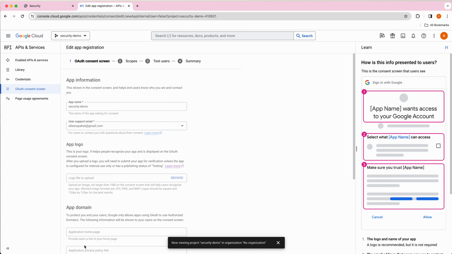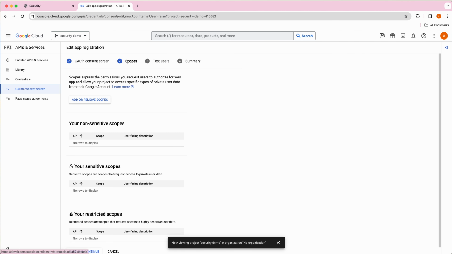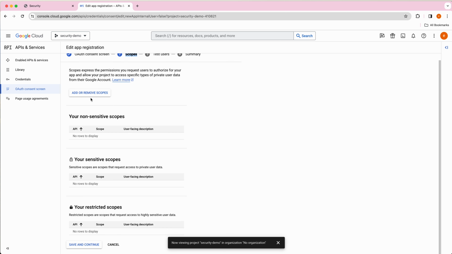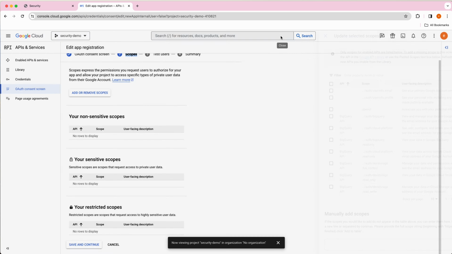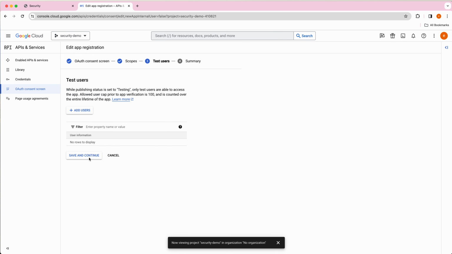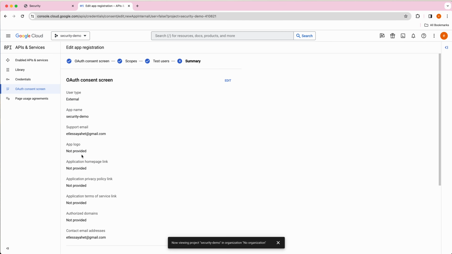Then save and continue. In this step, you can add the scopes. If you click add or remove scopes, you can add these scopes. If you don't add any scopes, it will give the default scopes, so we can leave it blank. Then save and continue. We don't need to add users. Then save and continue. The consent screen is done.